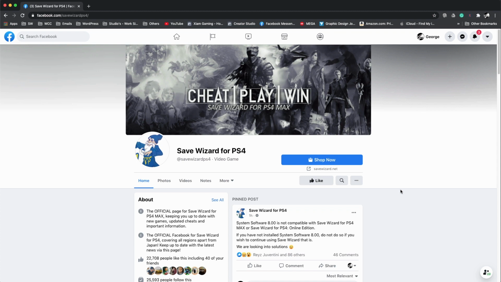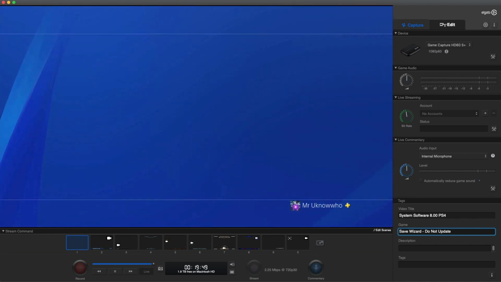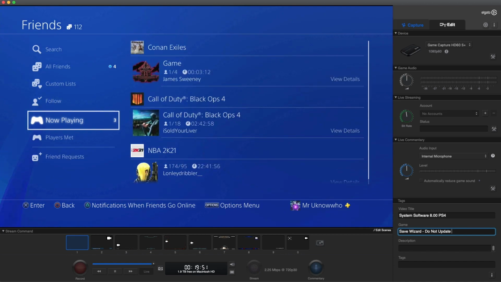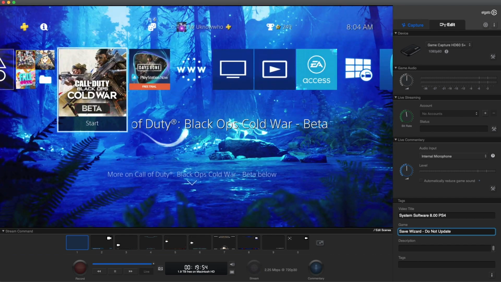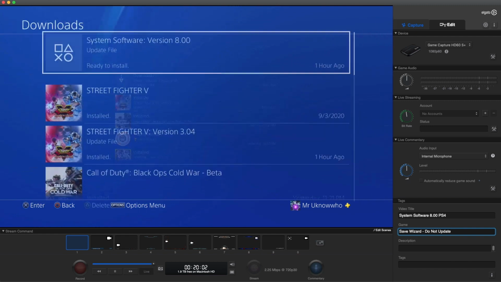You do have the ability to access your friends list. But the moment you try to play any game that has an online feature, it tells you that you have to do the system software update for 8.0 to play online. As you can see in the background, I'm on my Elgato, and you can see my friends list is still active. They're there. But if I try to play a game online, it's going to ask me to do this update. As you can see in my notifications, it is ready to install, but it did not install.